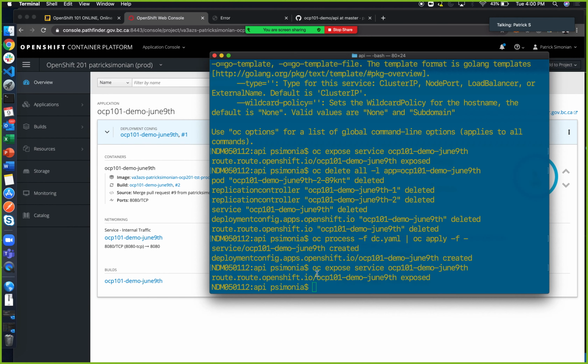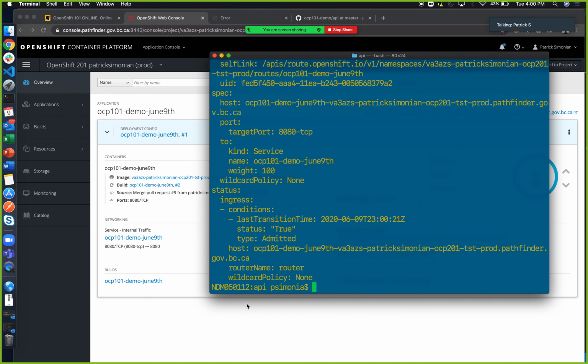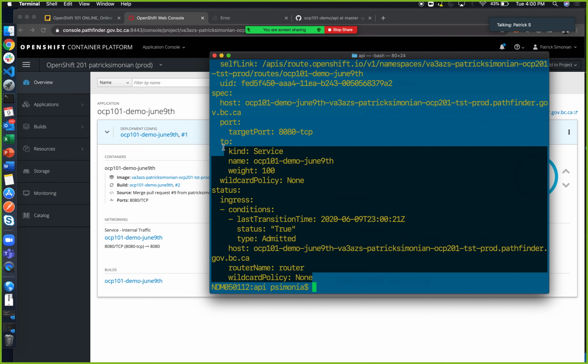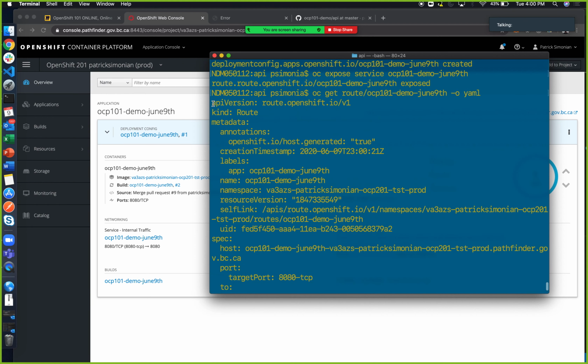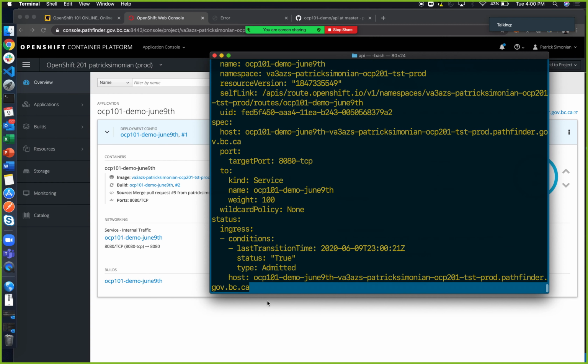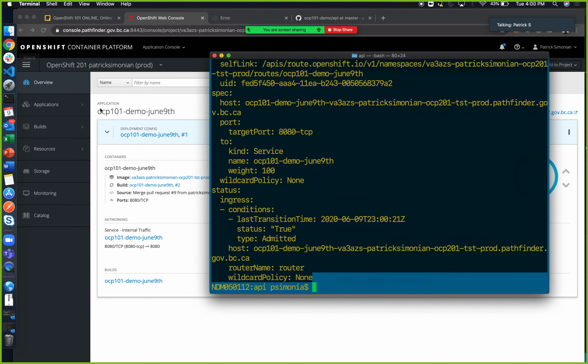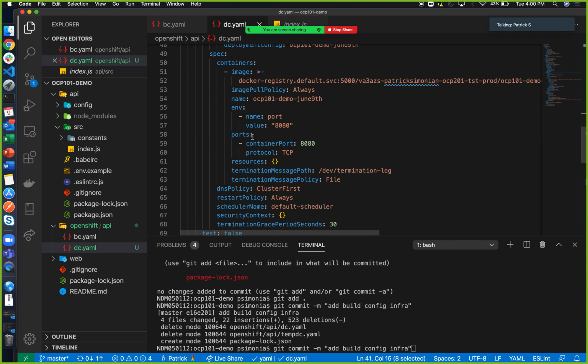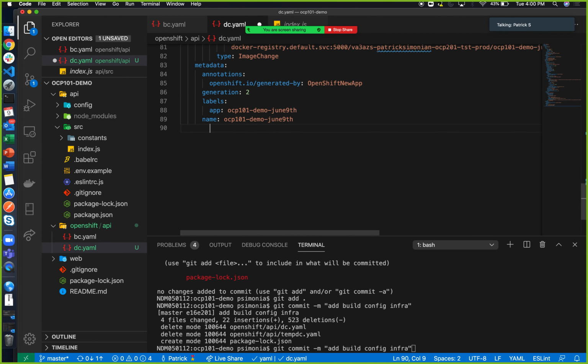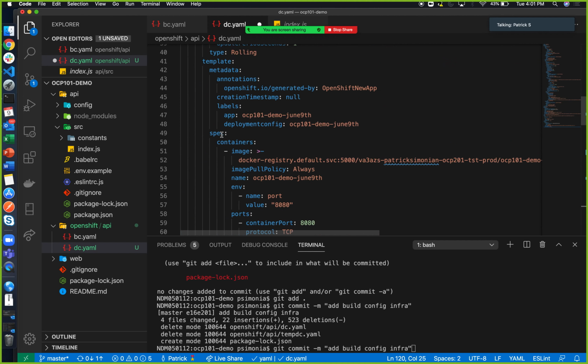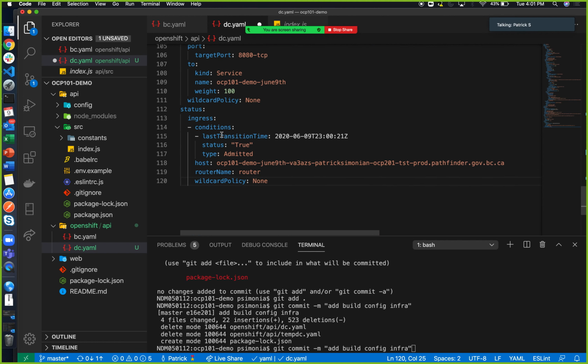So I'm going to expose that route again. And then I'm going to go ahead and grab that route and get the infrastructure code. So oc get route OSP 101 demo. And I'm just going to copy that YAML. I could have piped this into pbcopy because I'm on a Mac, but I didn't. And then I'm going to go ahead to that deployment config file and make sure my indents are correct. Oh, one more. Whoops.